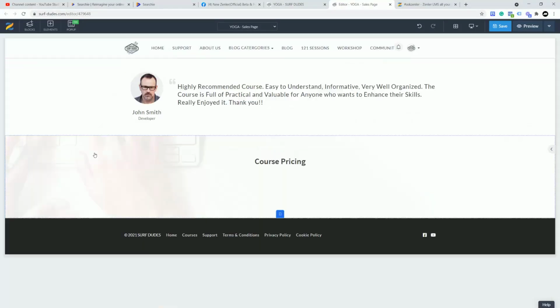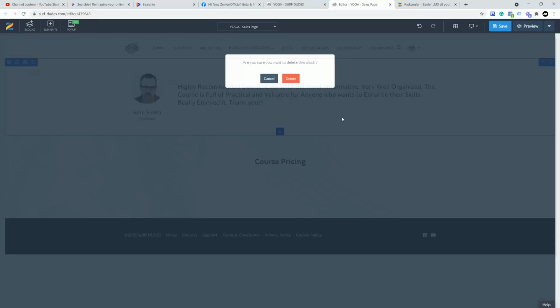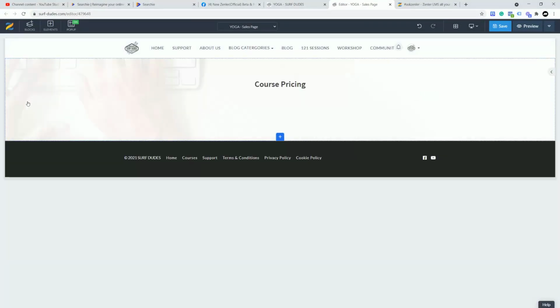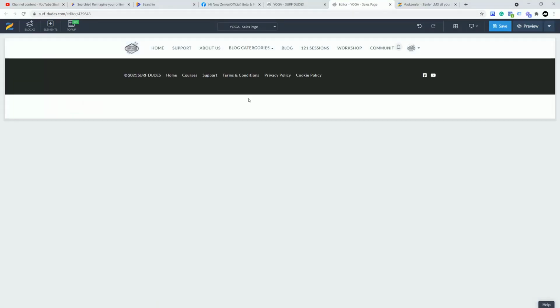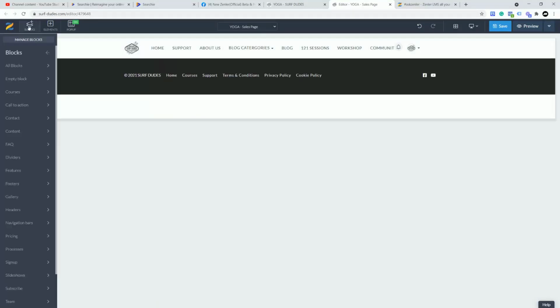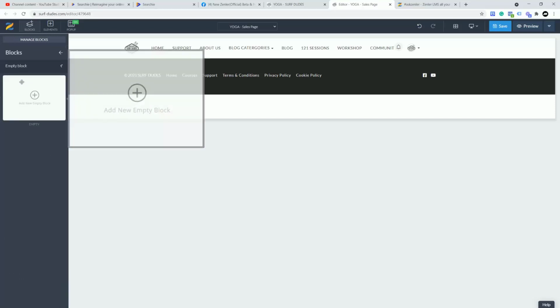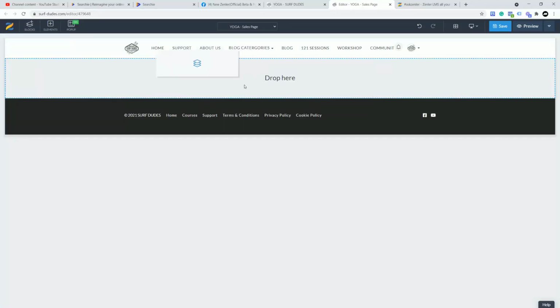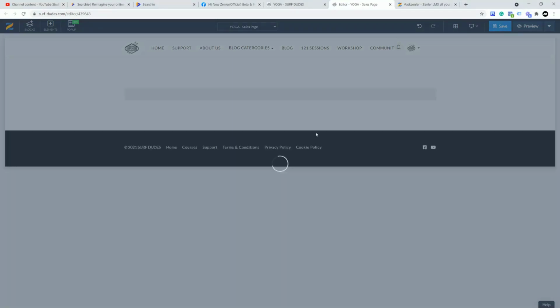This will stop people going through any kind of checkout process on any of these courses that are inside the bundle. Okay, so even getting rid of the prices there. So now what I can do is I can come in and grab an empty block, something like this, and drag it into here. Okay, now I've got it in here.